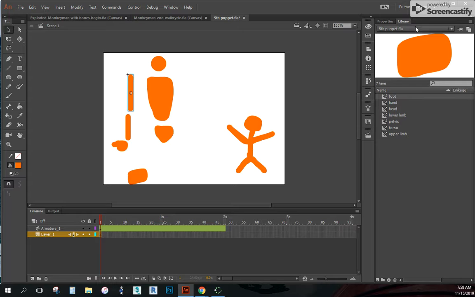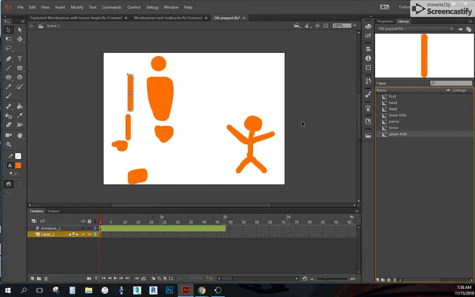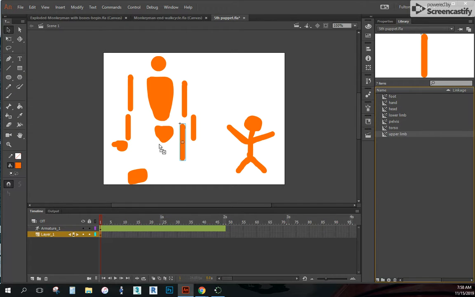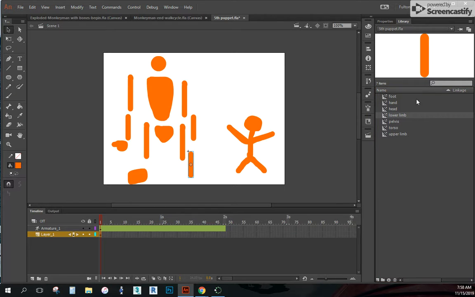So what I'm going to do is come over here to my library, and I need another upper limb. I need a couple upper limbs. I'm going to throw this upper limb out here and say, yep, that's what I need. I need a lower limb. And again, this can be upper arm, upper leg, lower leg, depending on what you need. I'm doing this pretty quick and simple, so you can kind of see how this all works, how it all comes together.